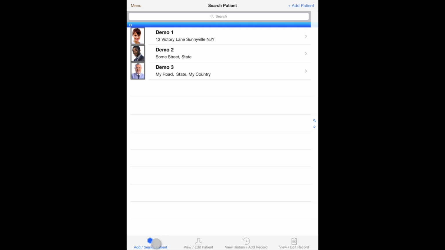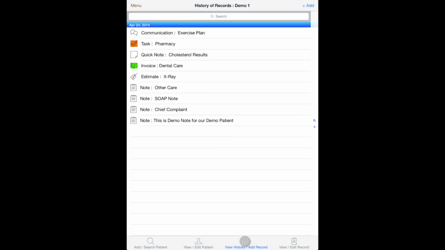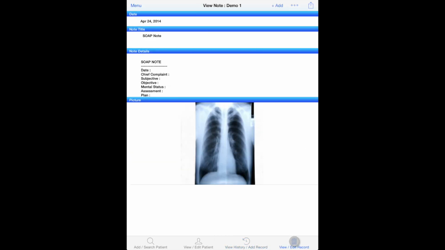At the bottom, you will see different tabs for navigation. First one is to search a patient among the list of patients. The next one is to view the patient that you selected. The third one is to view the history of the selected patient. And finally, the fourth one is to view the visit notes, SOAP notes, or other notes, invoices, estimates, and more that you may have entered for the selected patient.